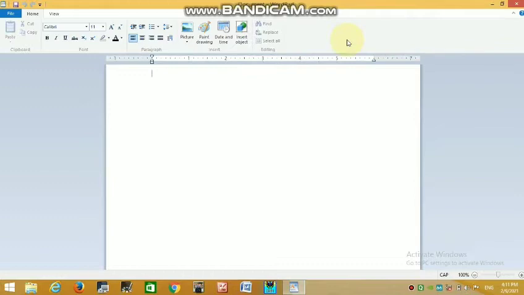WordPad is a program you can see in accessories. But in my computer, I directly open WordPad. First, the screen of WordPad.